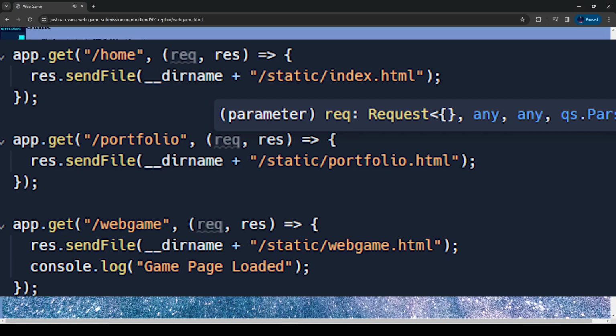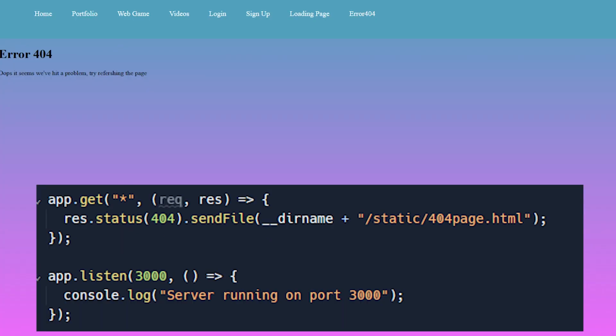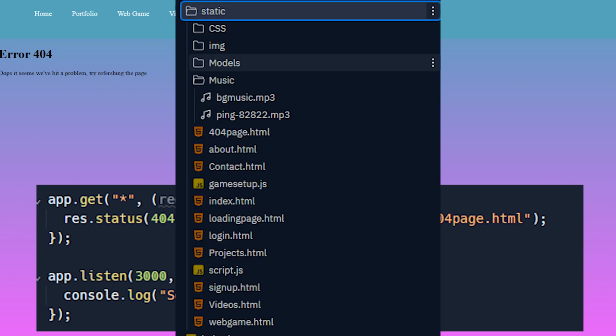As for the server side, it is running using Node and Express.js with a working 404 page deployed if you try to navigate to a page which doesn't exist. All the necessary pages are located within the static folder.